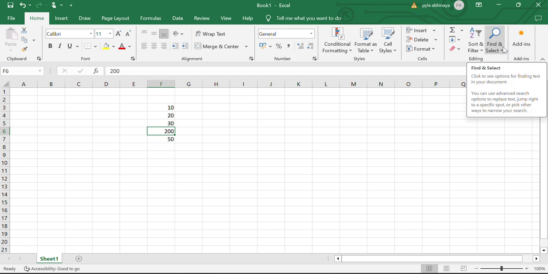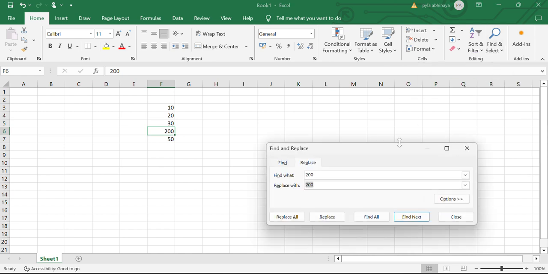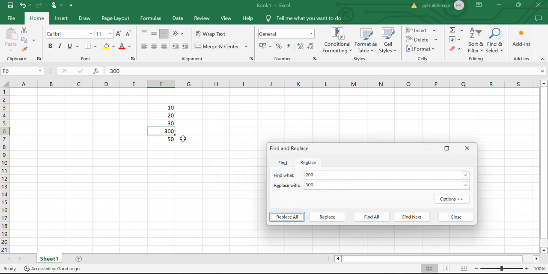And the next one is replace. Go to Find and Select. Here click on Replace. I want to replace 200 with 300. Okay, so click on Replace All. All done. We made one replacement. That is, the 200 will be converted into 300. So this is the replace option.